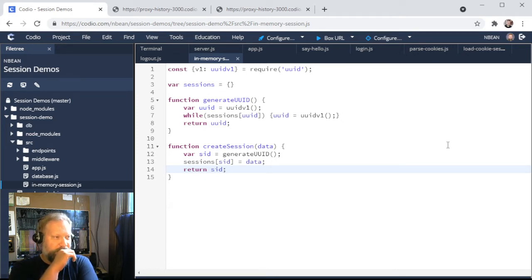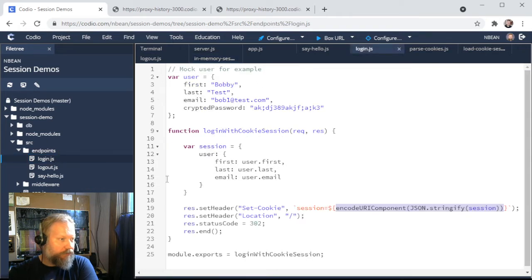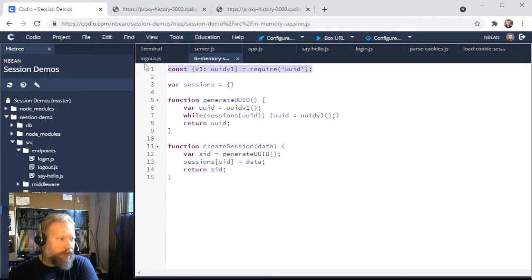So you know what? I'm going to move this. So rather than doing this as a library, I'm just going to do this as our endpoint. So this stuff I'm going to move into our load, our login. So we need the UUID here.